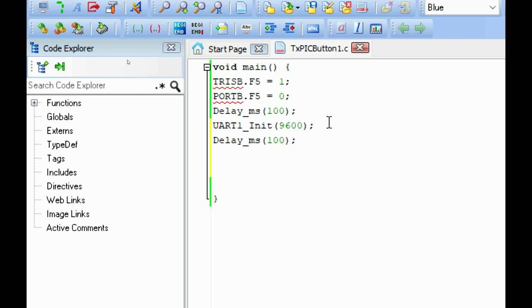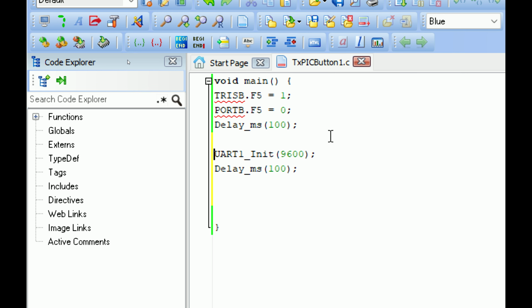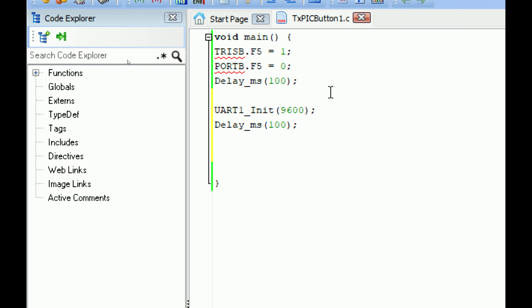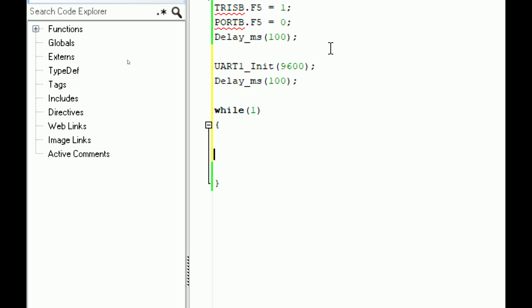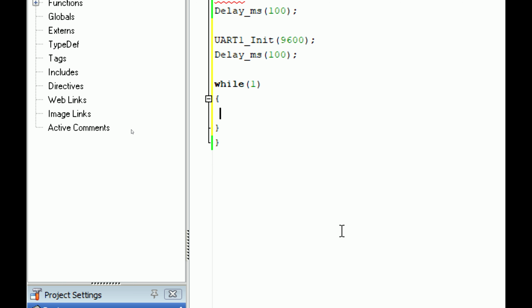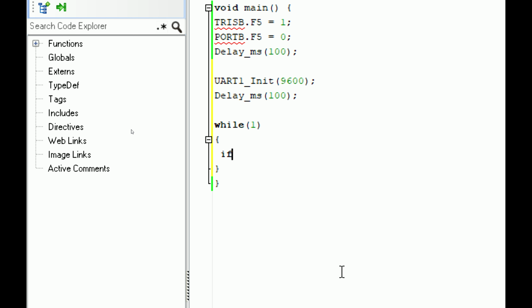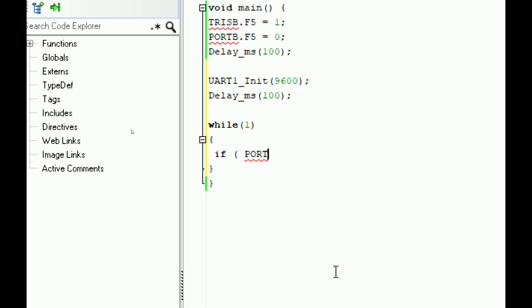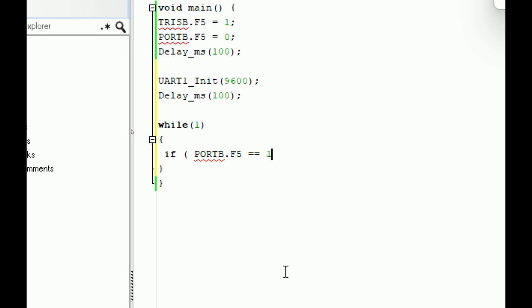Now we can go for the forever loop because we have our button initialized. We also have the UART port initialized, and we don't have any other component. So we can go for the forever loop, right? While(1) forever loop starts here, ends here. Now guys, inside it, we will do our programming. Now, as you know, first of all, we need to check if the button is pressed. If PORTB.F5 double equals 1.